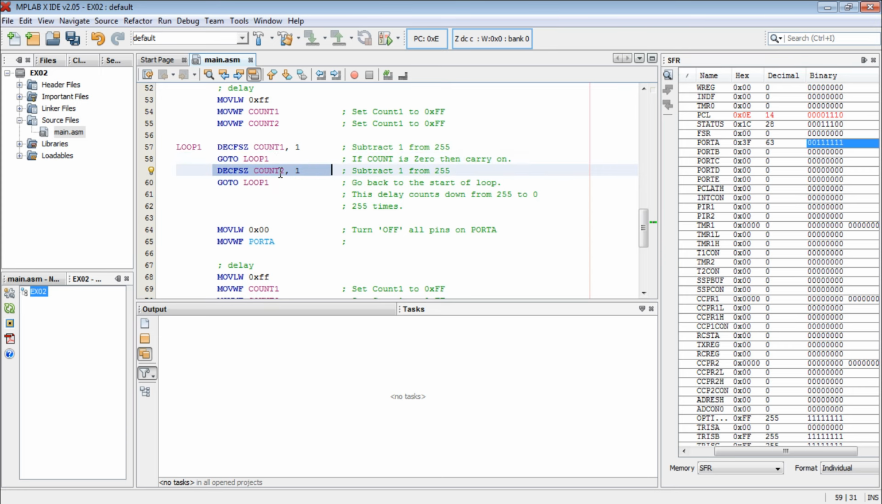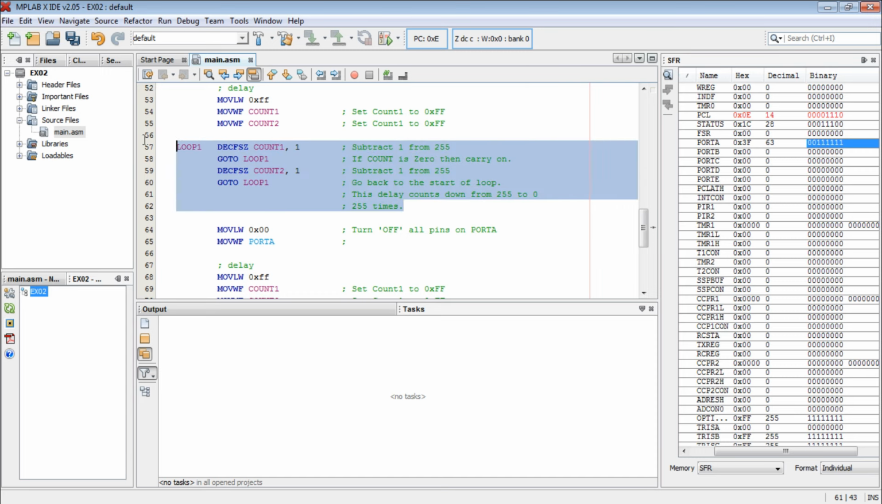So as you can see, count 2 is still 255. That would mean we'd be looping back again to this part, and it will go back here. So what happens essentially is that this delay counts down from 255 to 0, 255 times. So that's what happens.